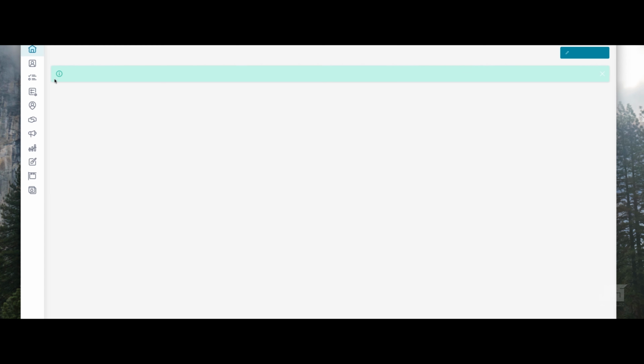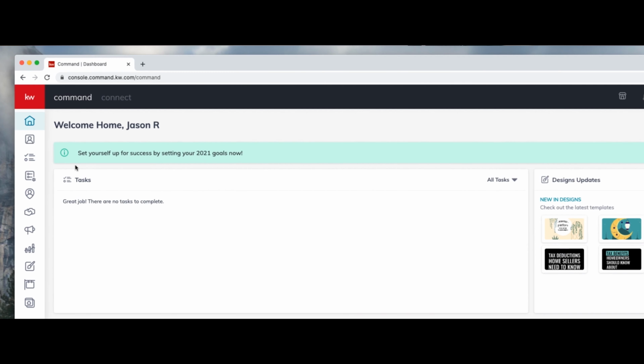Console, Command. I logged in recently, so I didn't have to do that whole plug and chug sort of thing. So, within the Command console app, we're going to go down here to Designs. It's this little square with a little paintbrush. It says Designs.